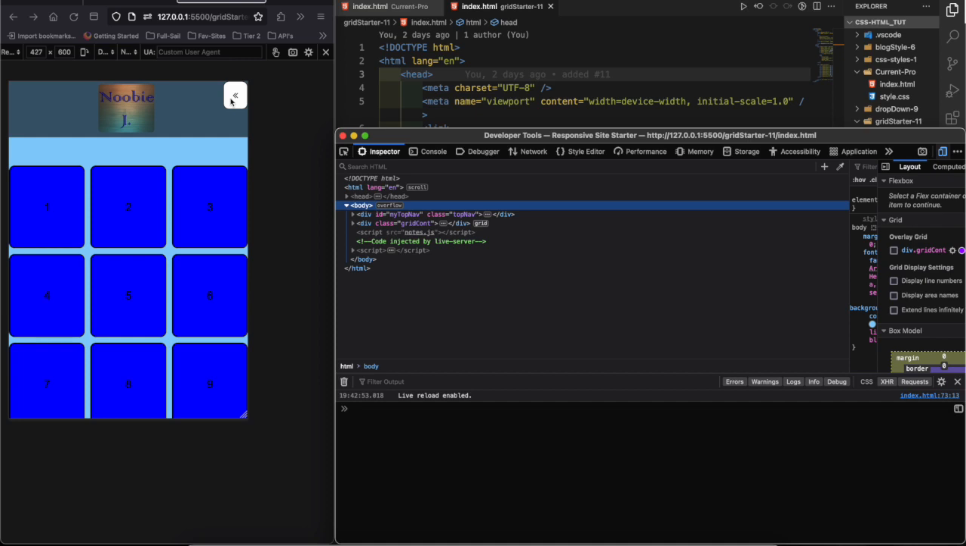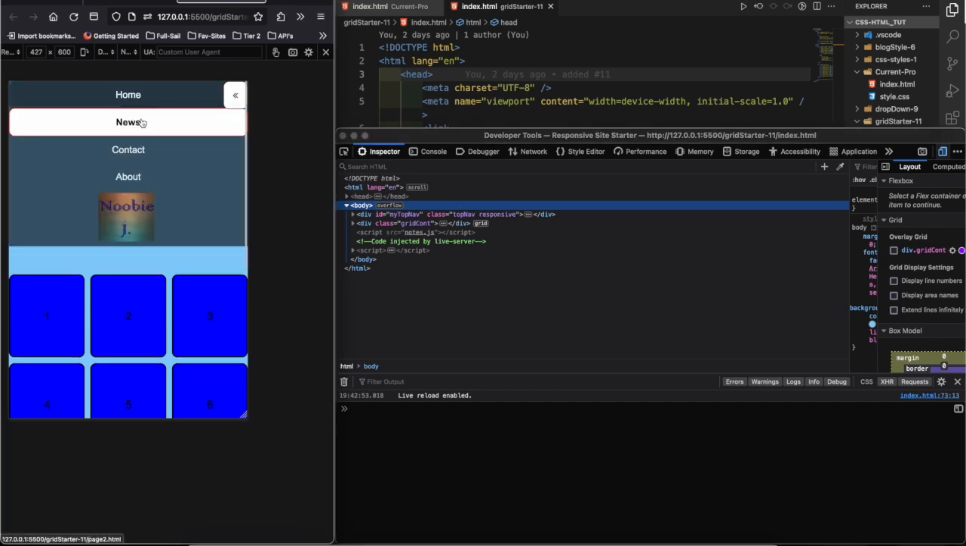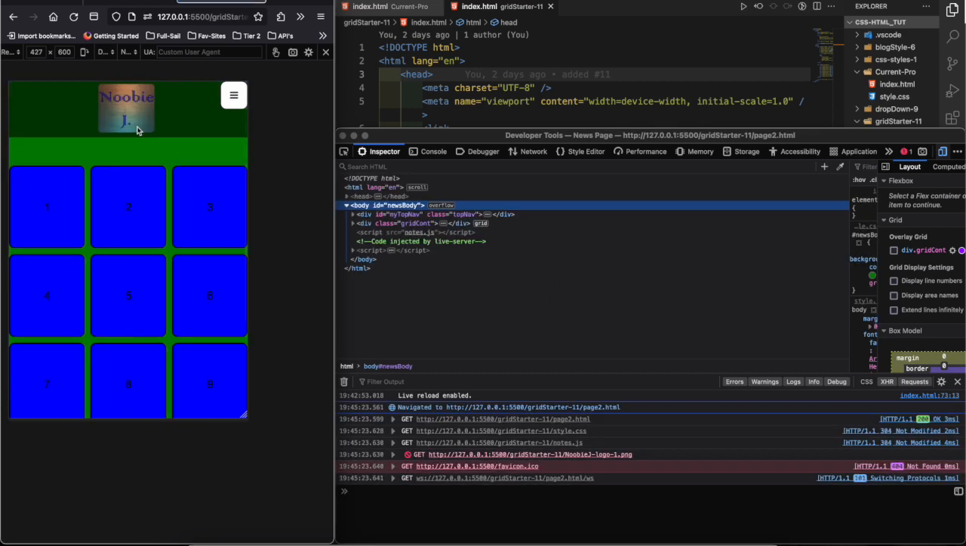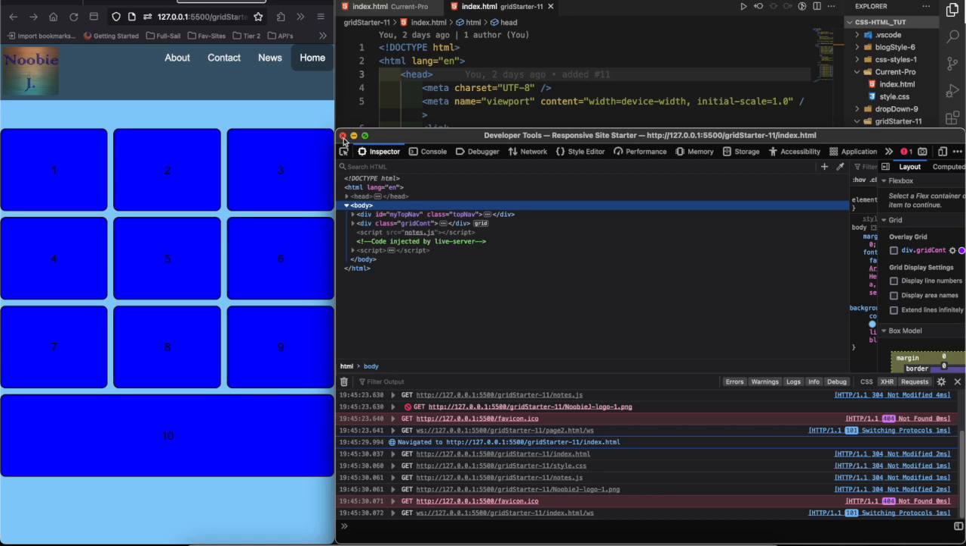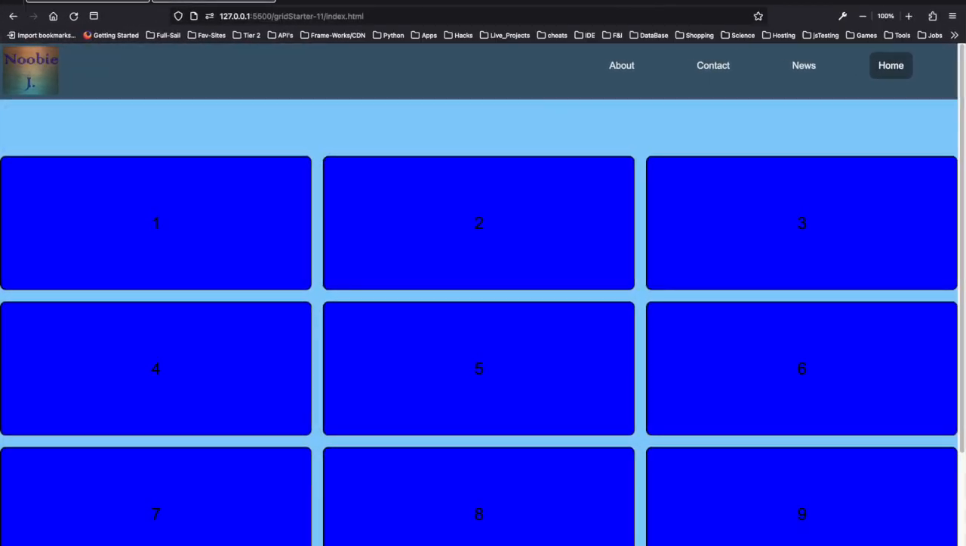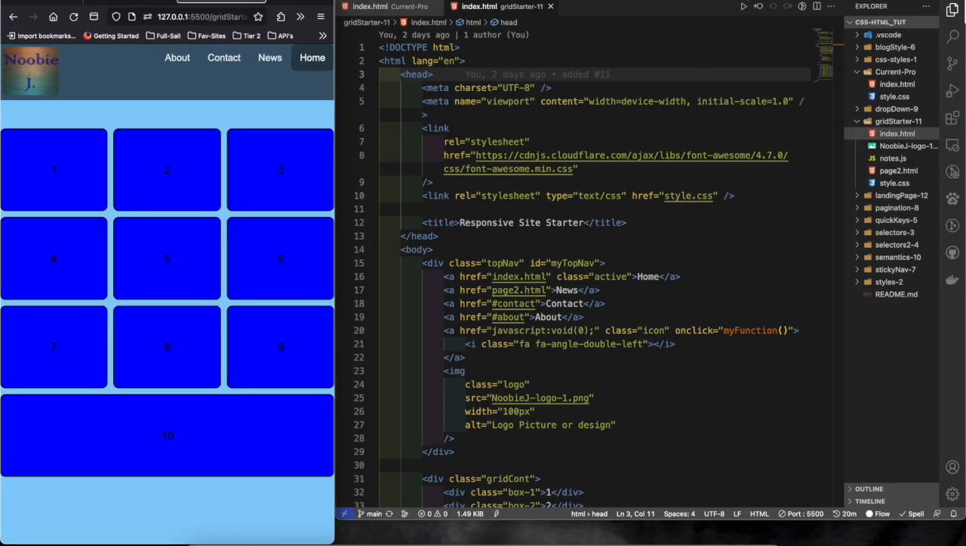Okay, it's a collapsible nav. How many pages are on this one? There's only 2 pages on this one, just so we can see things work. And that's the inner functions of it. It also works as full screen. Nice little starter template to begin with. Without further ado, let's get into this.